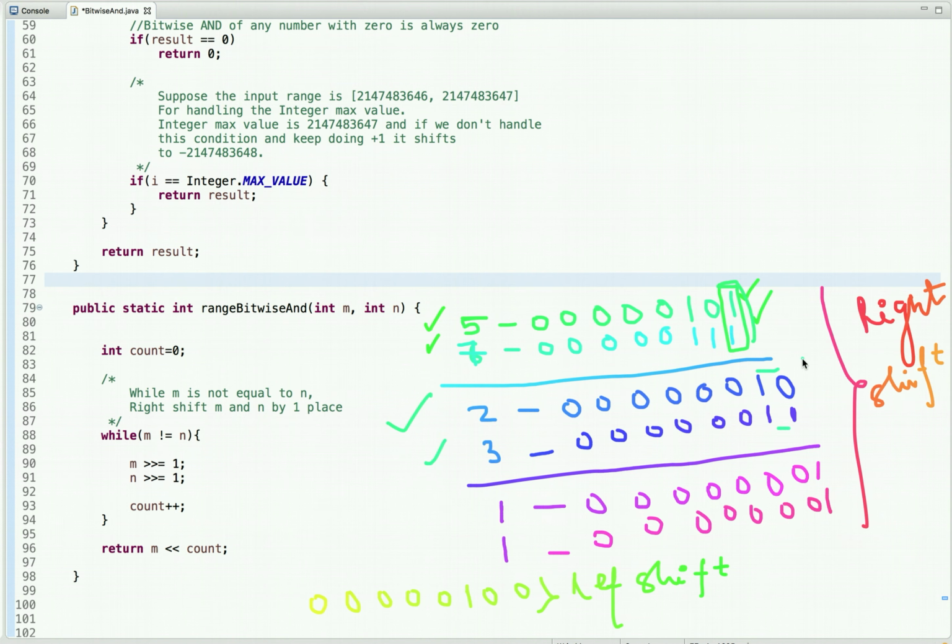And again, 2 and 3 are not equal, so we need to do the right shift again. When we do the right shift, we remove this bit from both numbers, 0 and 1. So we get the numbers 1 and 1, and now they are equal. We also know how many times we did the right shift. So we have found the common prefix.